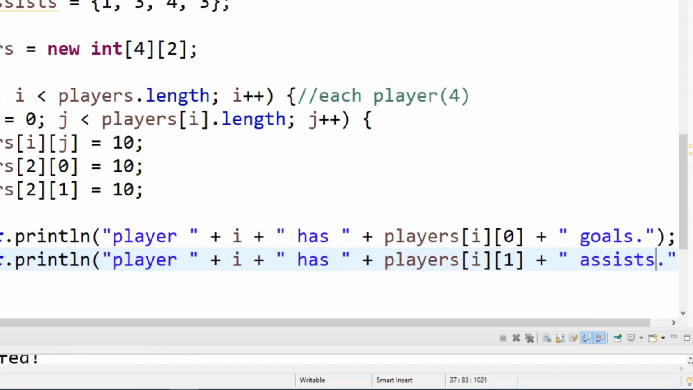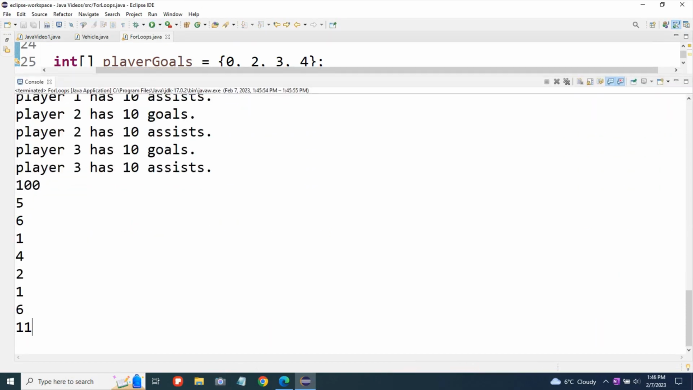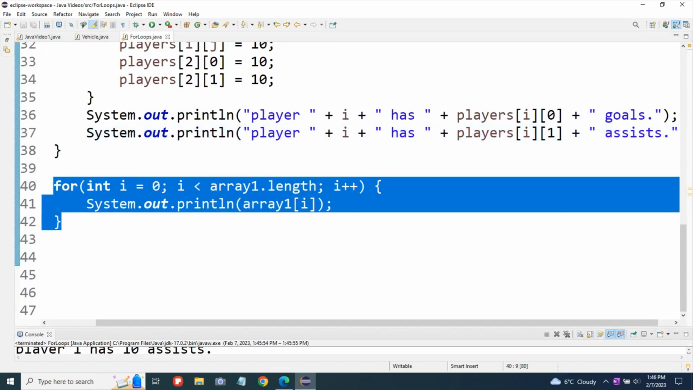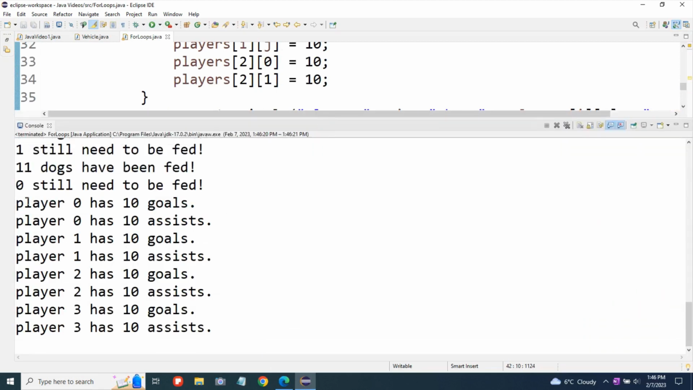So if we run this right now, then it'll just let us know that each of them has 10 goals and 10 assists. We still have that other for loop printing out below this. I'll just comment that out. And run this again. And there are all of our players, starting with player 0, and they each have 10 goals and 10 assists.